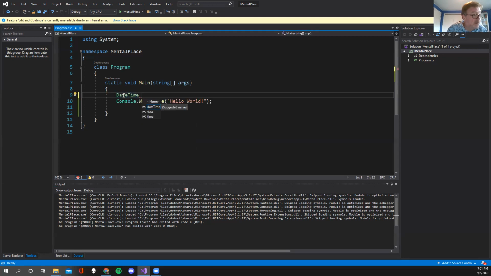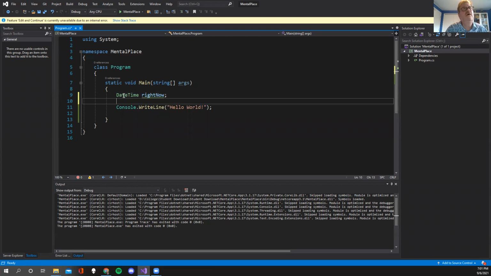So DateTime, and we'll call this variable rightNow. At this point, let's just go semicolon. Now, right now isn't being used anywhere, so we get the orange squiggle line. Not an error per se, but it's basically saying, do you know what you're doing? That's kind of what it's saying.